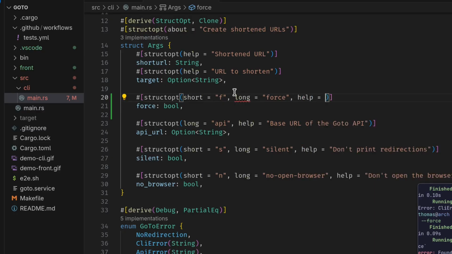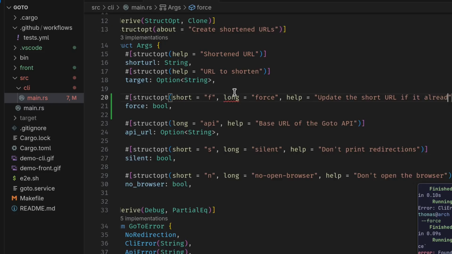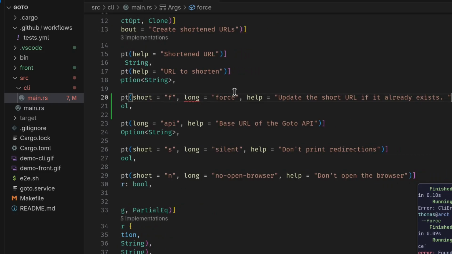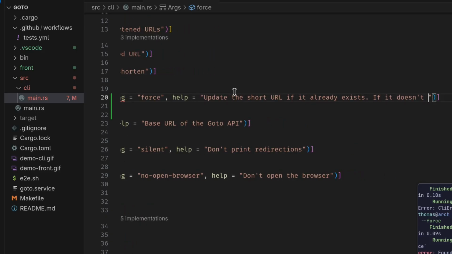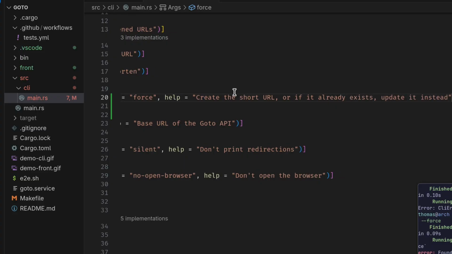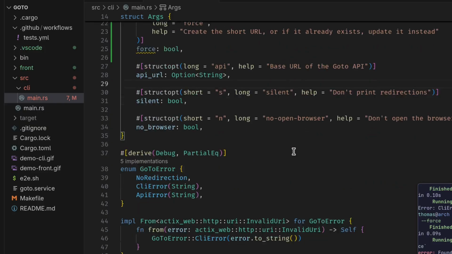So what this flag specifically does is it updates the short URL if it already exists, and if it doesn't, create. Actually, I'm going to go the other way around and make it more clear. So it creates the short URL, or if it already exists, update it instead. I think it's easier to understand as a user of the CLI.